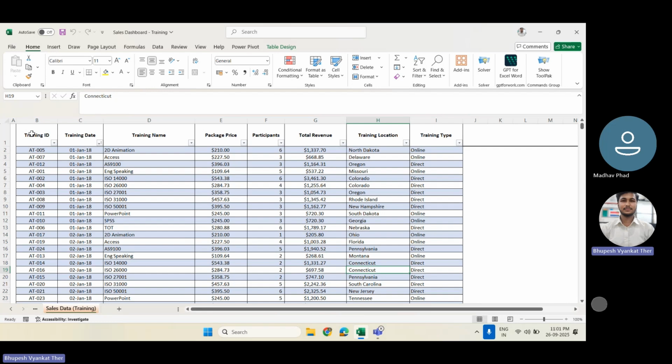First you can see we have multiple training IDs, according to each particular training, and we have the training date, whenever that training starts. So there are the dates. After that we have the training name, which is the type of course. So that is all the information over here. And after that, package price.